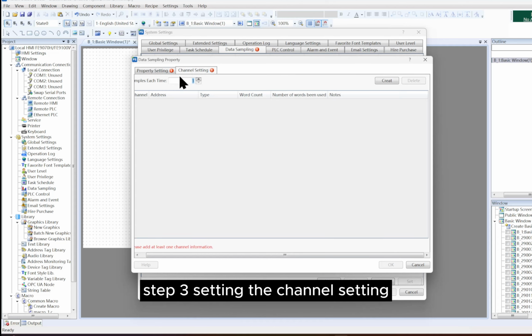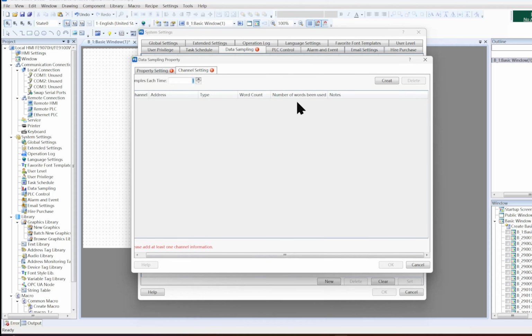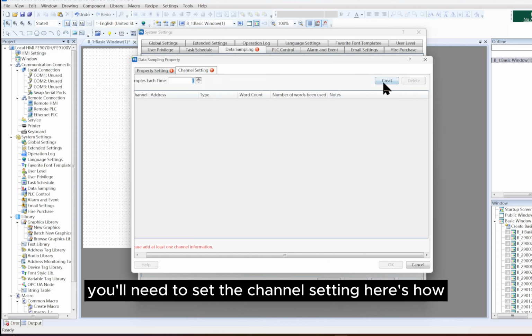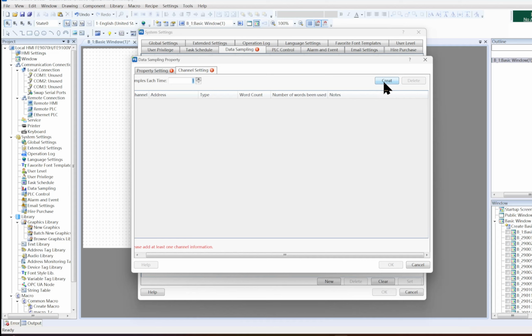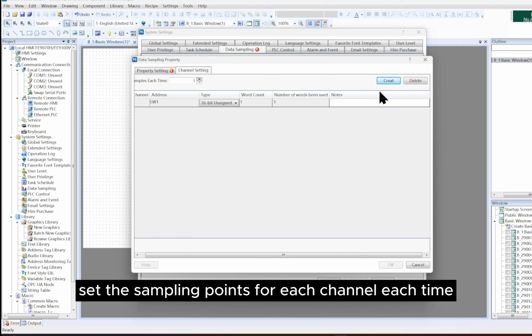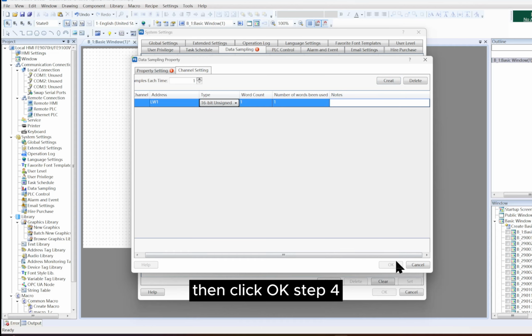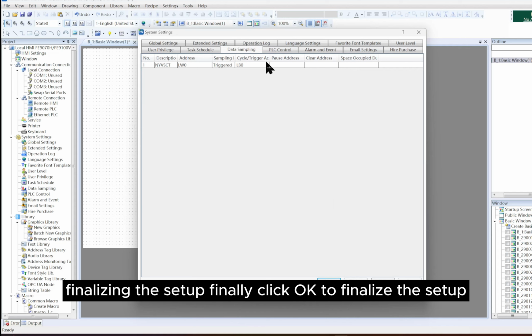Step 3. Setting the channel setting. After setting the general properties, you'll need to set the channel setting. Here's how. Set the sampling points for each channel each time. Click Create, set the data type and notes, then click OK. Step 4. Finalizing the setup. Finally, click OK to finalize the setup.